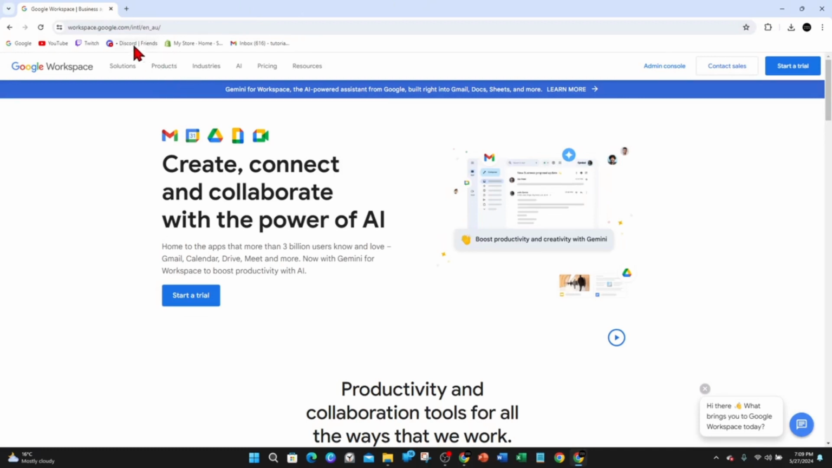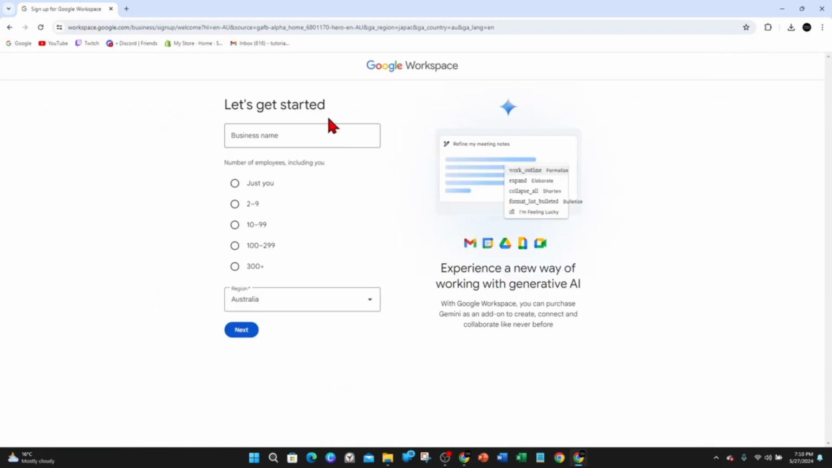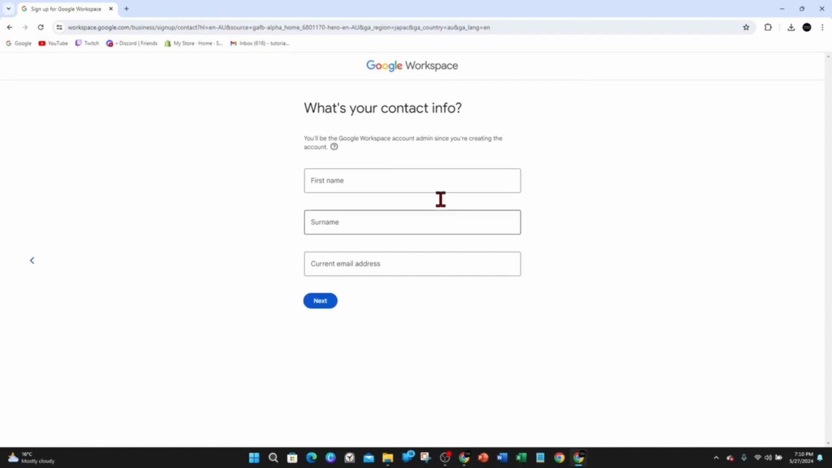Alright guys, head on over to workspace.google.com, and once you've landed on this page here, what you want to do is click on Start a Trial. And now you'll be brought to a page that looks like this. So let's get started. Give your business a name here. Jot down the number of employees you have and your region, and then click on next. It'll look something similar to this, and then click on next.